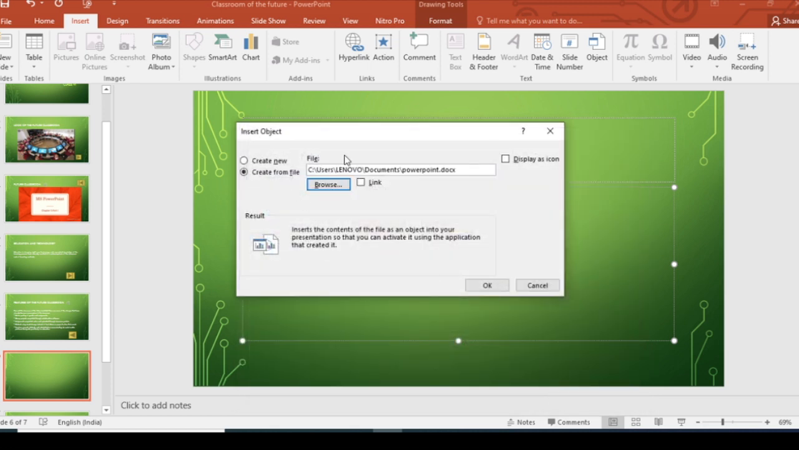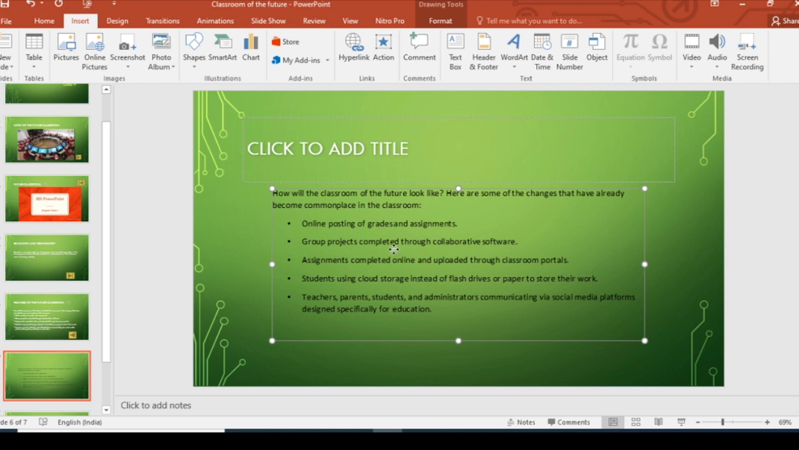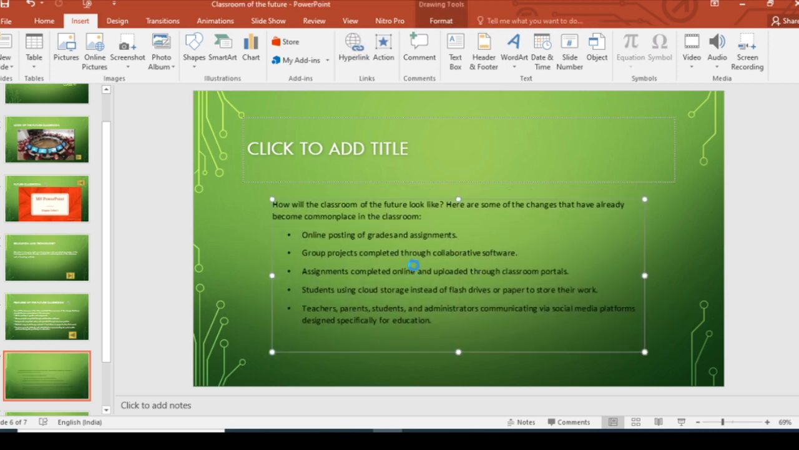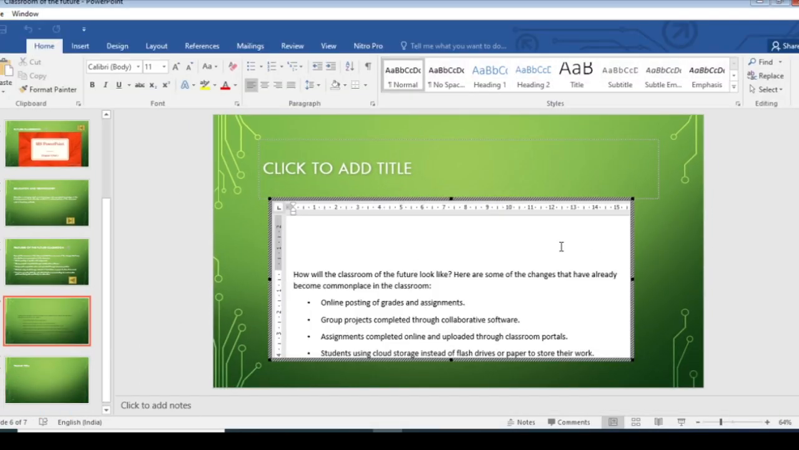So what will PowerPoint do now? PowerPoint is going to bring all the text from this Word file and put it in this slide. Can you see, the text in this Word file has been put in as an object. This is not text anymore. You cannot edit this text, but if you double click, then you can edit. Now see, I'm showing you again.